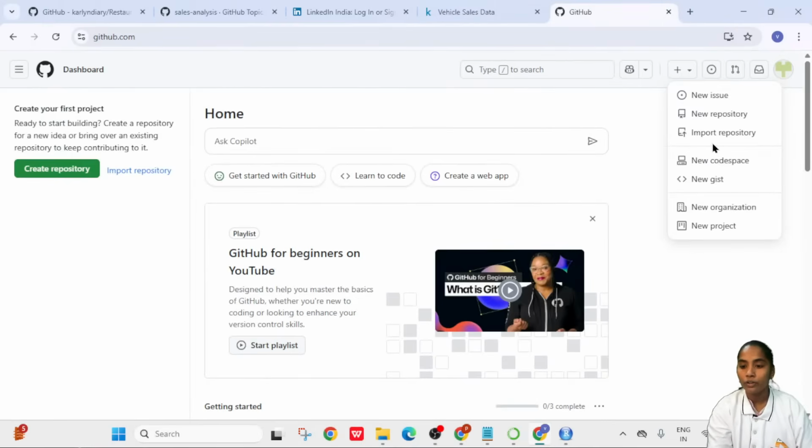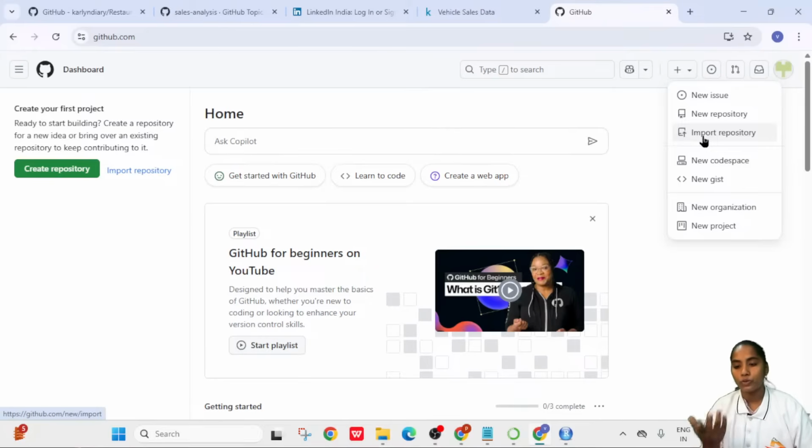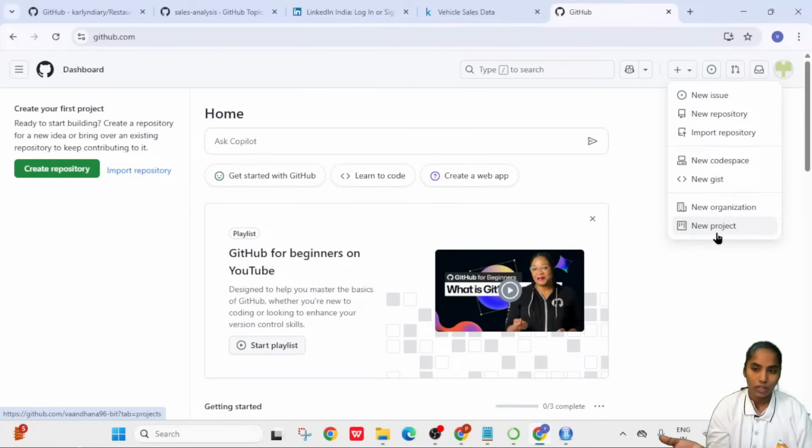Then there is import repository: if you already have the coding part and all the files, you can import them here. You can see new codespace, you can create a codespace here. Next, if you have an organization, you can create a new organization, and you can mention a new project, whatever you have done. Like that, you have to go through all the details of what you have exactly.